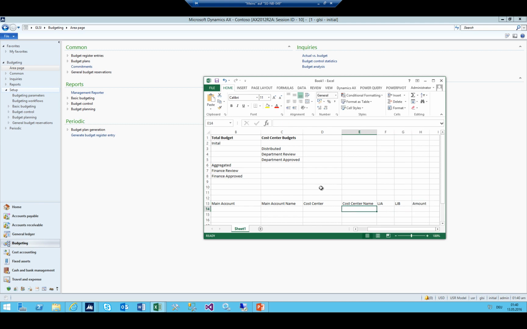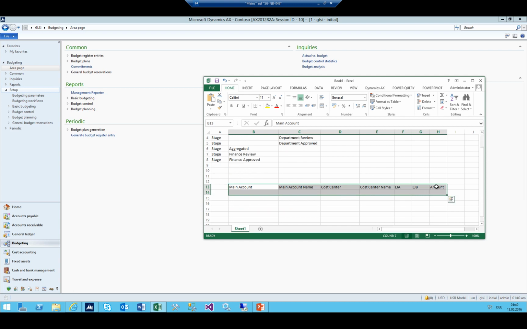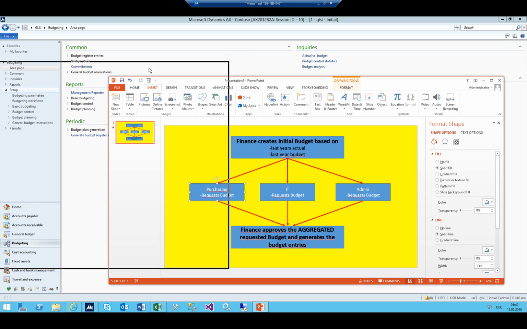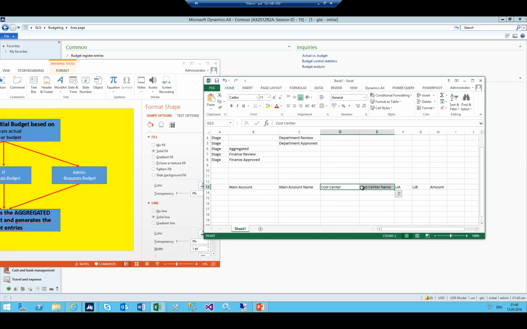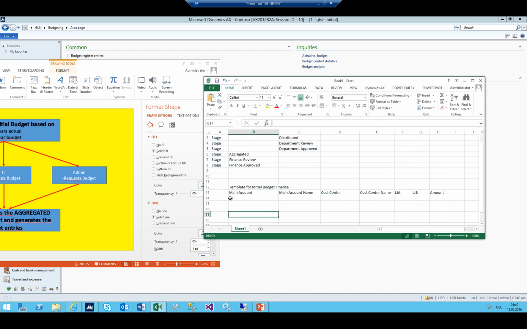So this should be the template which the finance person needs to have in the beginning, like this. For the department itself, the cost center doesn't matter at all because they know their own cost center. So this one here would be the template for the initial budget for finance. Then the second one, the template for departments.